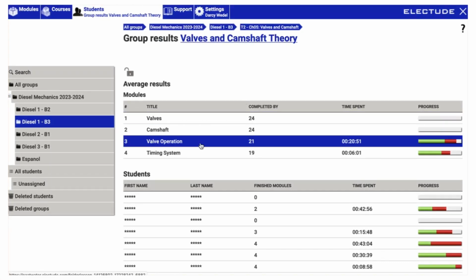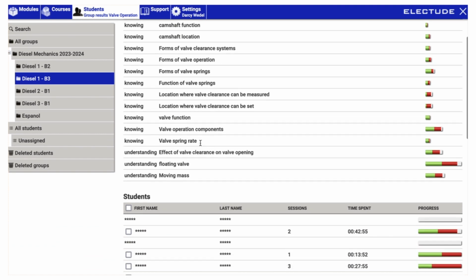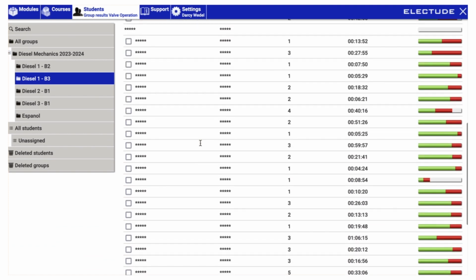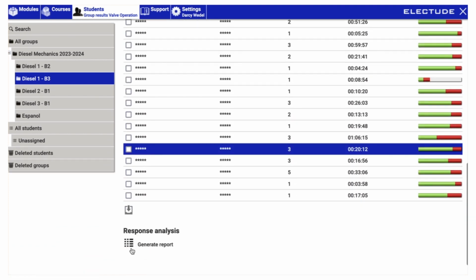Scroll to the bottom of the page below the last student result. Then click the response analysis icon to generate the report. This usually takes several seconds to produce.